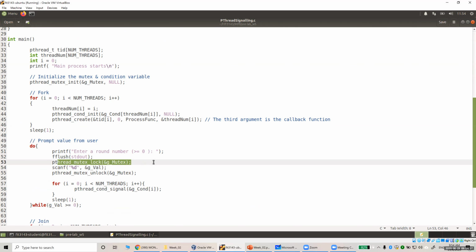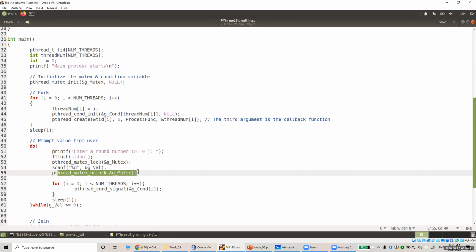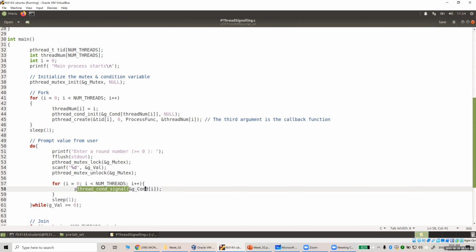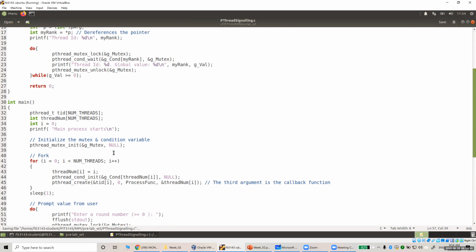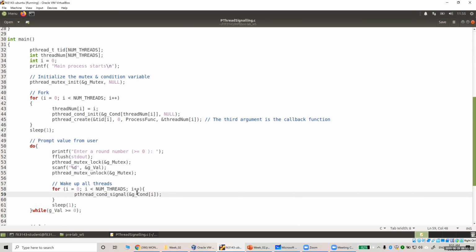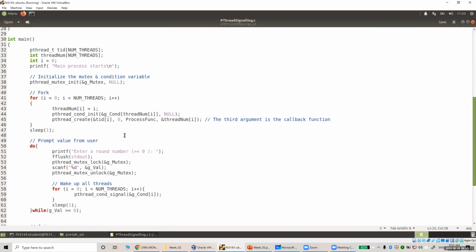All right. And then the main function prompts the user for a value, unlocks the mutex because it already updated the value, and then it signals all the threads. So here, wake up all the threads, because all the threads were in a suspended state when they called condition wait. So I'll wake up each thread based on the respective condition variable in the array, and then each thread will wake up, print out the new value, unlock, and then repeat again. All right, so that's how it works.